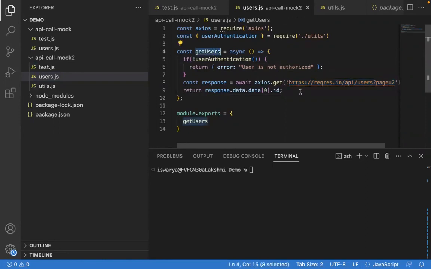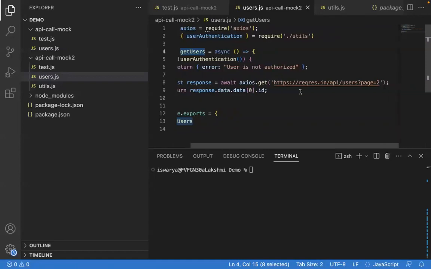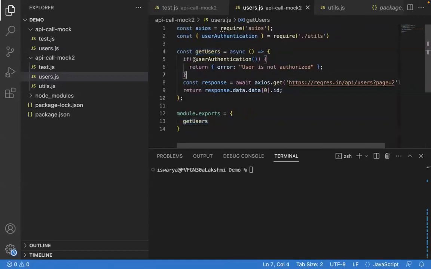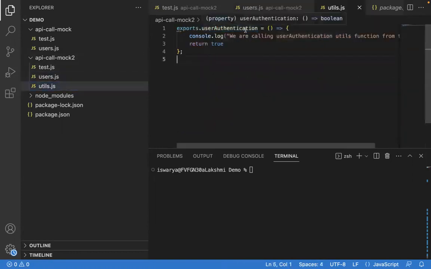We are trying to get the users information, and on top of that, here we are trying to do user authentication. It means the user is logged in or logged out; authentication we will try to do. For that, I put the code in the utils file. So in utils, I'm just saying return true. I'm not doing any API call, nothing, but by default I give true here.